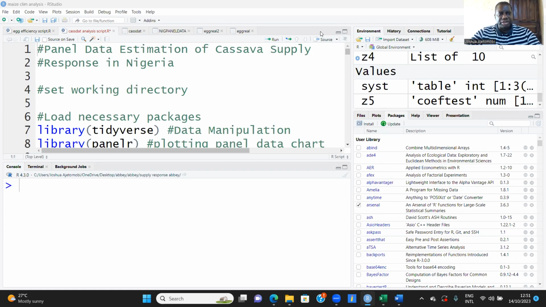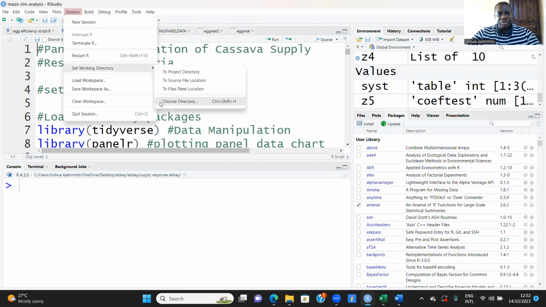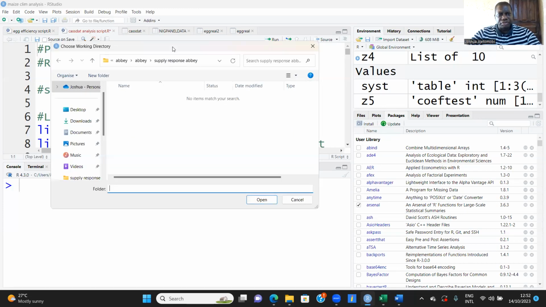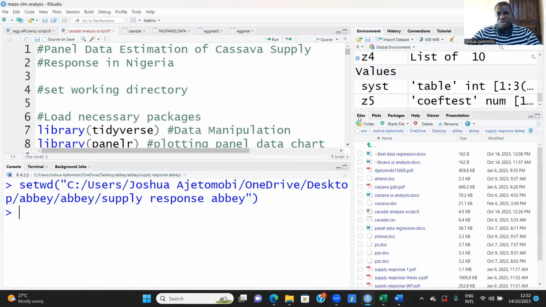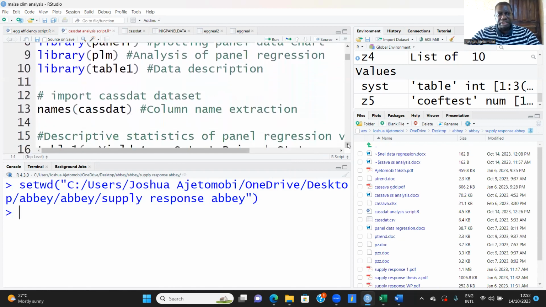The starting point is to set my working directory. Session, set working directory, choose directory. My directory is the supply response folder. I open it. So this is the folder, and my interest is this cassava data, casdat.csv.